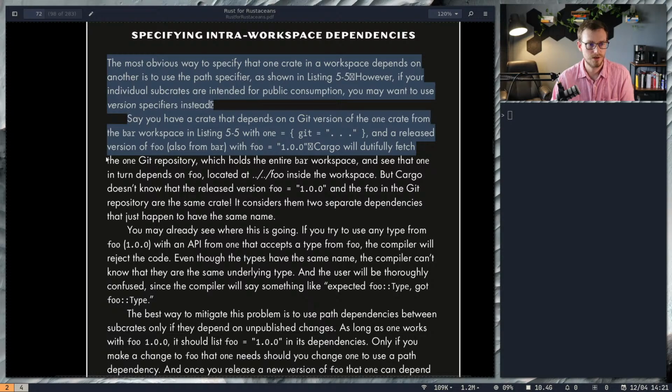1.0, Cargo will dutifully fetch the one git repository, which holds the entire bar workspace, and see that 1 in turn depends on foo, located 2 directories down. Instead, inside the workspace, but Cargo doesn't know that the release version foo equals 1 and the foo in the git repository are the same crate. It considers them 2 separate dependencies that just happen to have the same name.